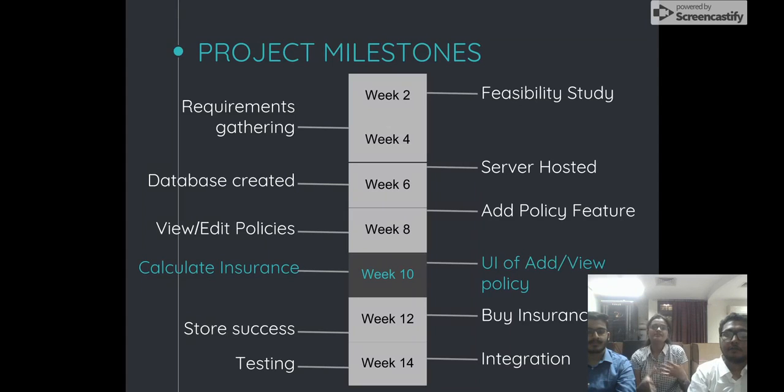Project milestones. This chart that we've made basically shows till week, so we're right now at week 9. We just started week 9. It shows what we plan to achieve in what week.